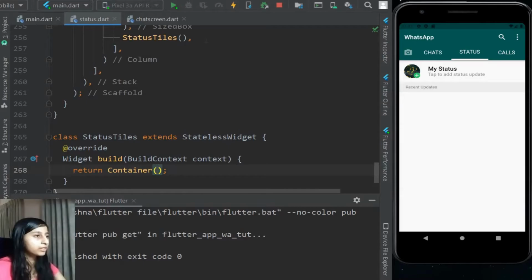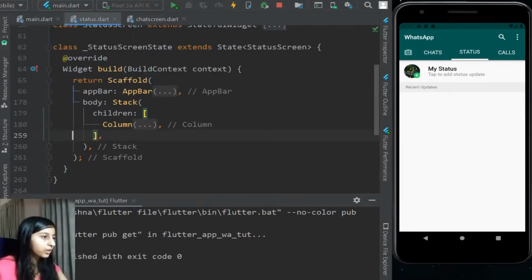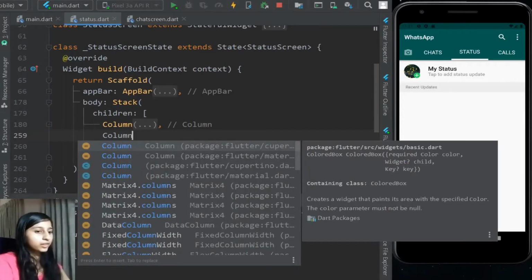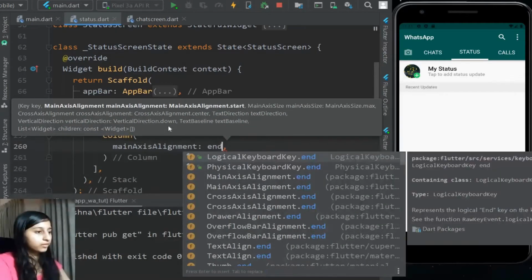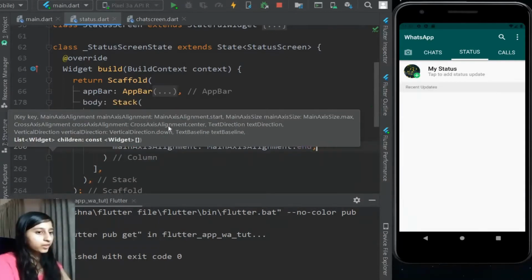So I'll just leave it for now because I need to build the hover buttons also. So let's build that. So this is our first child of the stack. After this we are going to build our column, the floating action button. So it's also in a column fashion with the main axis alignment at end.